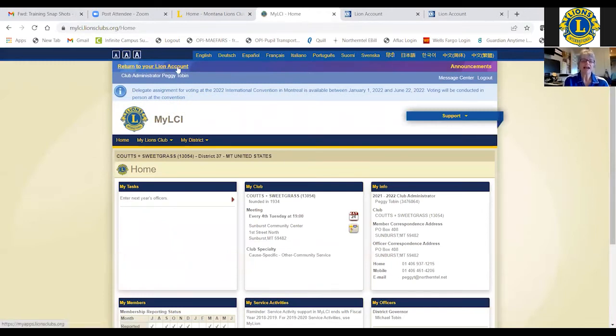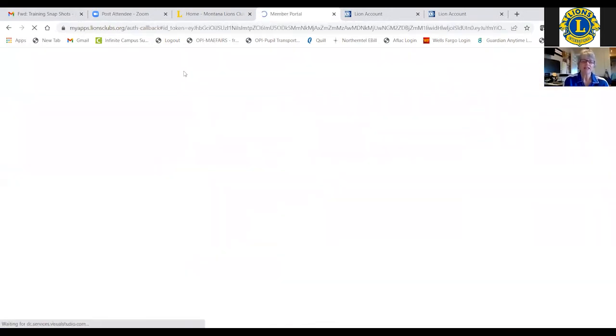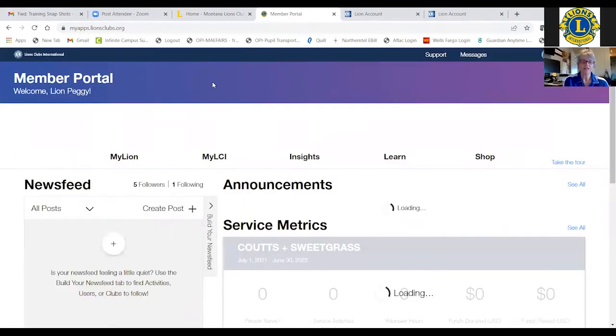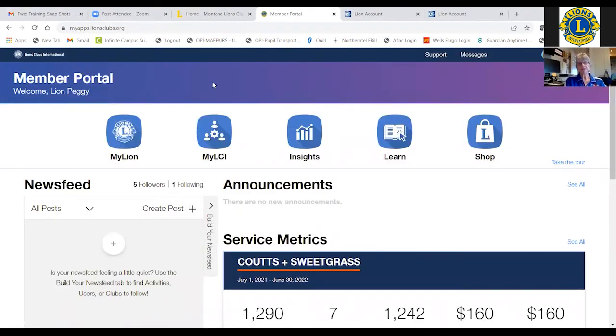I'm going to go to the Lion account. I need to back out of there when I leave, and then it would take me to this screen. Now, this is the member portal. Every Lion can register with this program through MyLCI, and you can go in and see information about the clubs in the district, but if you're not an officer, then you don't have access to some of the updating and reporting requirements that each of our clubs has.